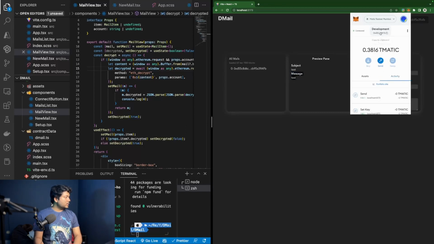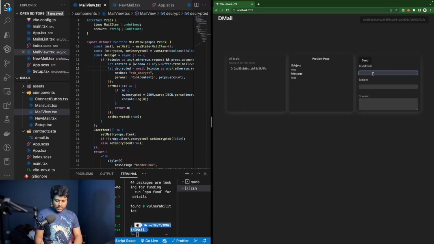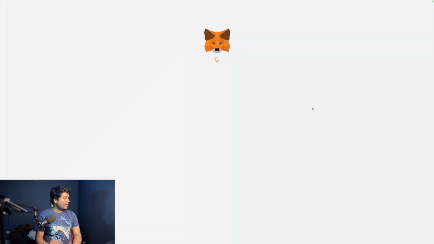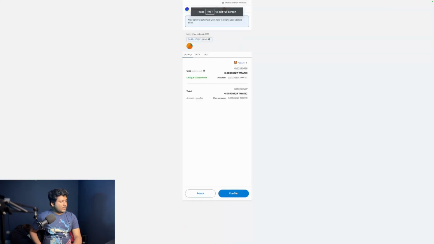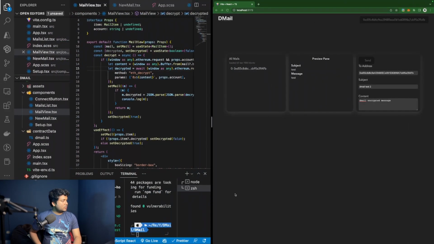Let's copy the message address and send another message to us. Dmail test2, and Dmail encrypted message. Send. Let's send this message.